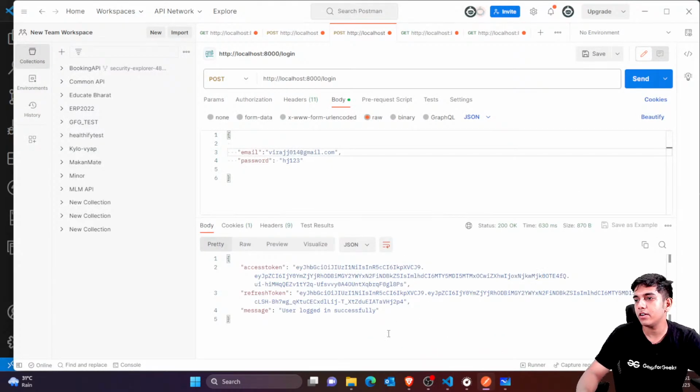If I click on send, now you can see that we got the first token, the access token, and the second thing is this. So make sure, just remember this. Right now you can see it at last it has J2P4. Okay, so let's go to the cookies.